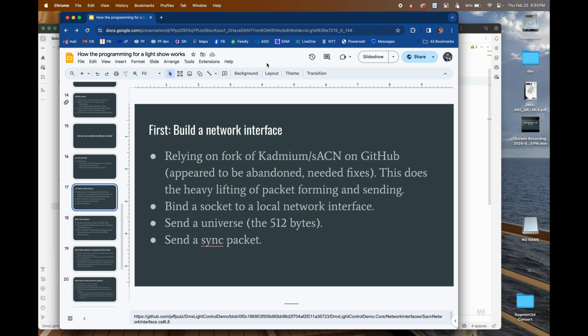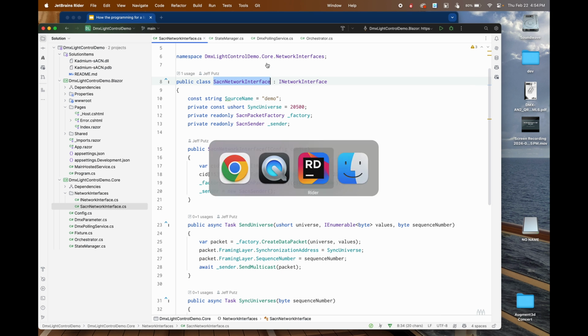We need to bind a socket to the local interface, and then we will send the universe, which is 512 bytes, and then following that, we will send a sync packet. So let's look at that particular code.